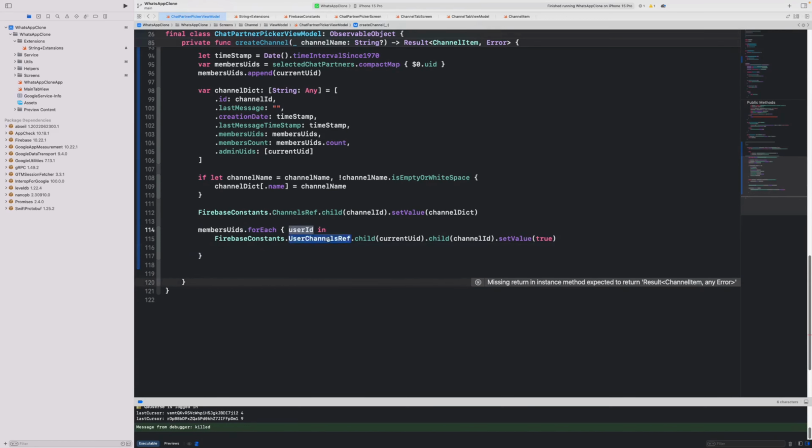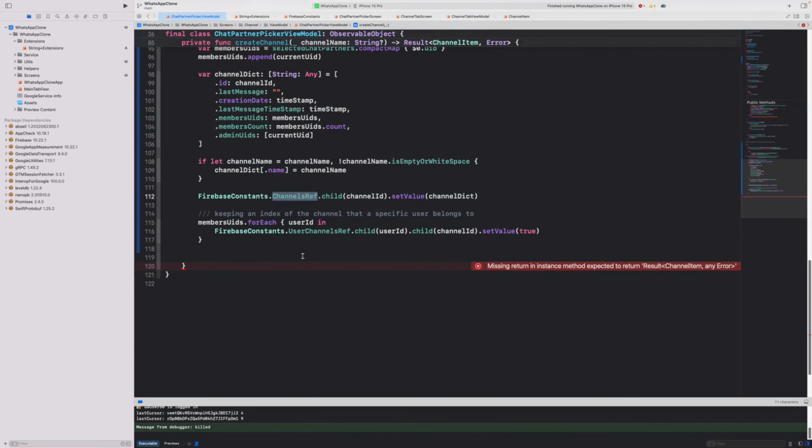So for each user ID, store this channel ID, because all we're doing here is just keeping an index of the channel that a specific user belongs to. Okay, so what else do we need to do? We have our user channel ref, we have our channels ref, and we also need something to be able to store direct channels that a user belongs to. And since this episode is on direct channels, we're going to do just that.